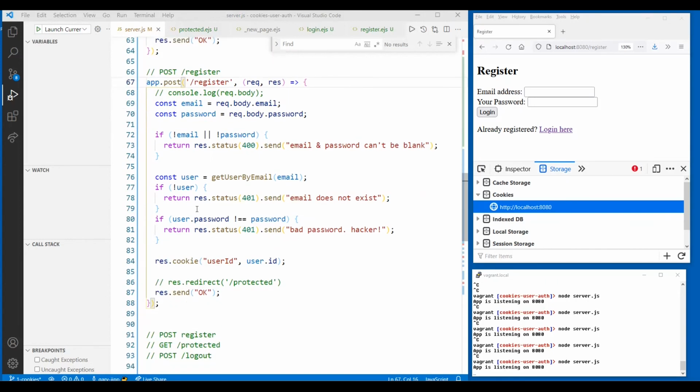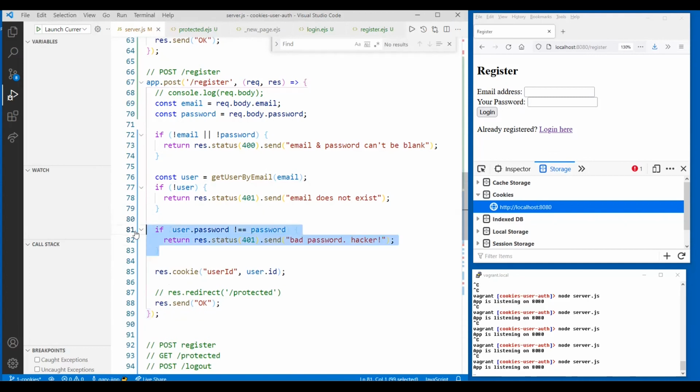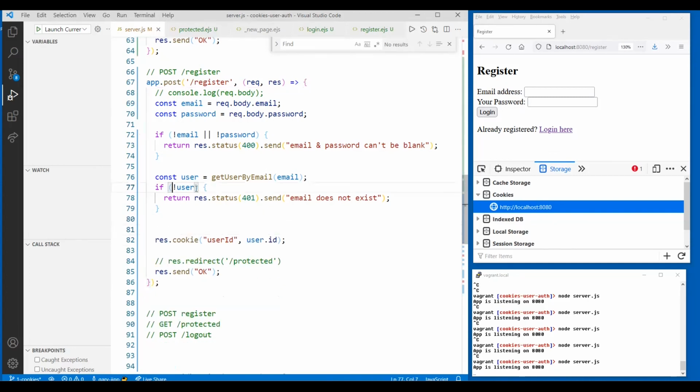So what I can do is now get user by email. Great, that's a great reusable function. So now I'll either have a user or I won't. Well, now, what do I not want? Instead of not wanting no user, I actually want to have no user.